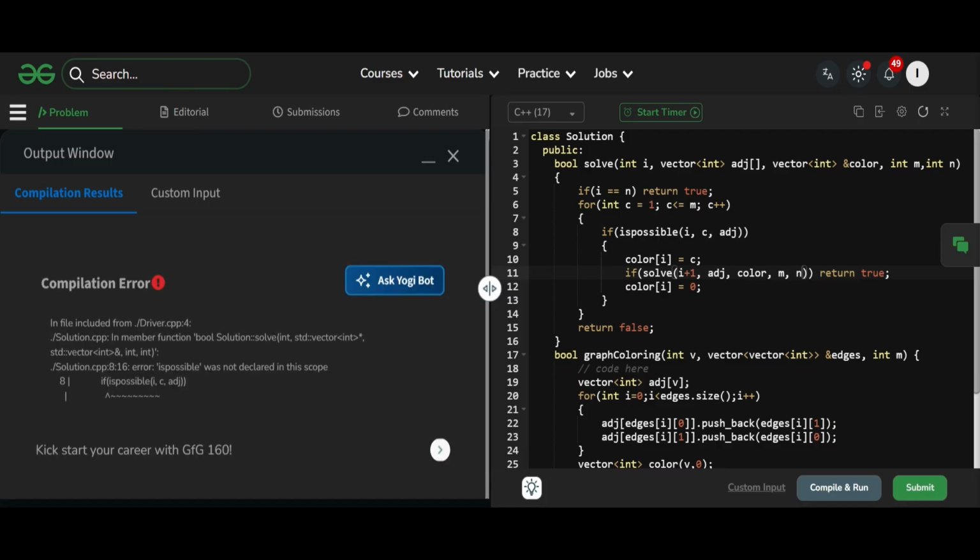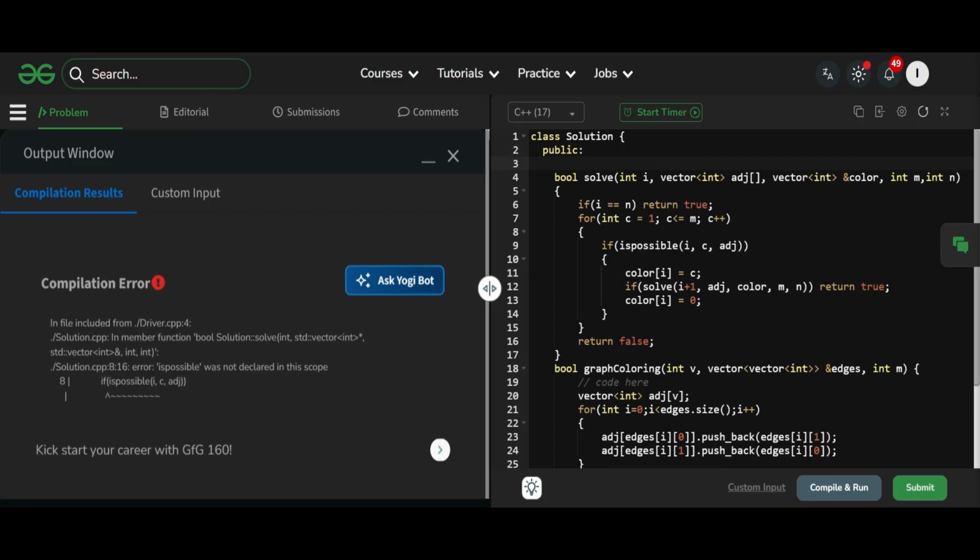Okay, so what we have left is to make the isPossible function. isPossible is just to check in the adjacency list whether any other node has the same color or not. So bool isPossible, int node, int c, which is nothing but color, vector of int adjacency list, and we need to pass the color also.